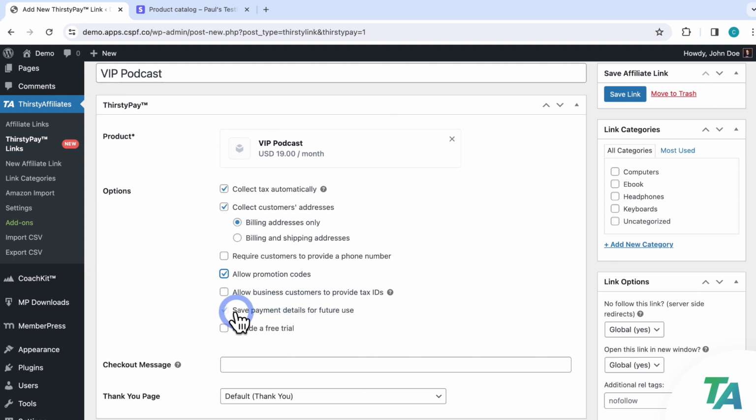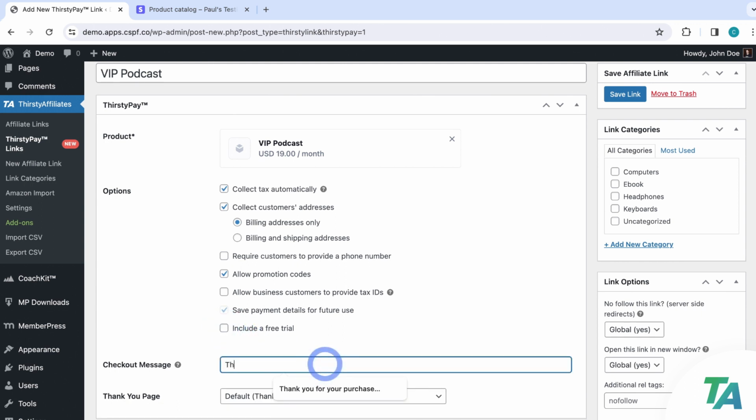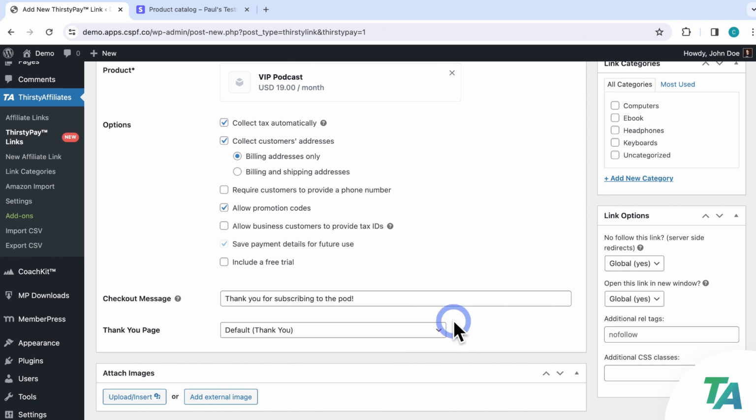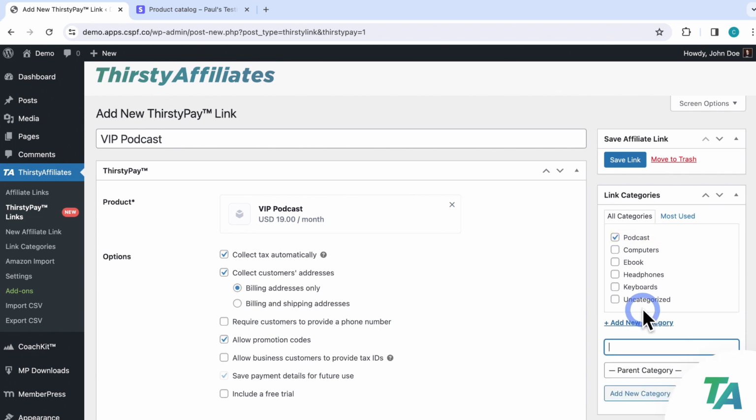And also, since this is a recurring type of product, you see an additional option here to include a free trial. And if you enable it, you can set the number of days the customer gets to try out the product for free. And again, I'll type out a checkout message here. And we will see what this looks like when I make a purchase as a customer. My thank you page will be default. And I'll also give this product a category. And then I'll click here to save it.